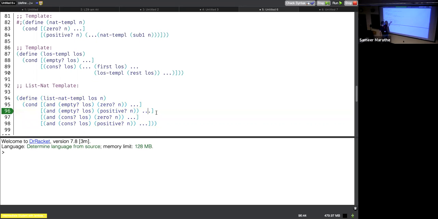If we have the empty list and a positive number, right? In the natural number template, the template prescribed a recursive call on the template function. So what we do here is indicate that there might be a recursive call to our combined template function with the number reduced by 1.